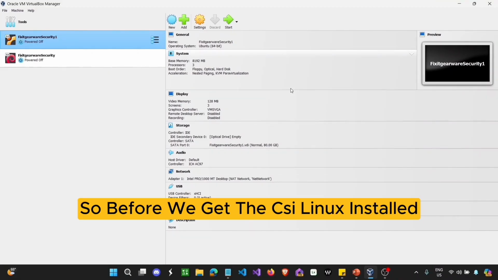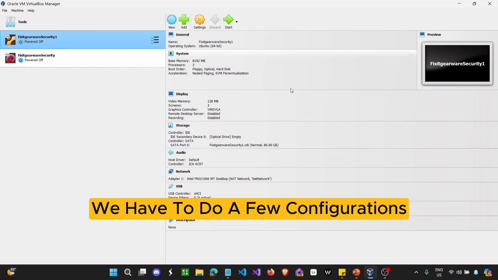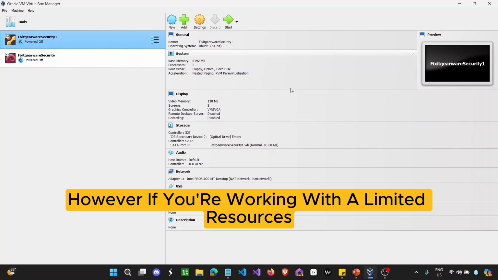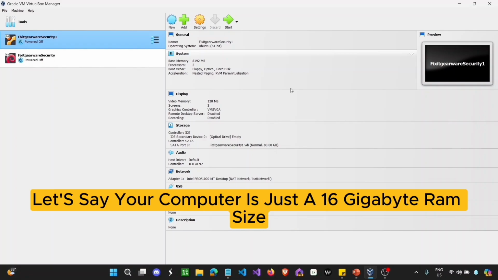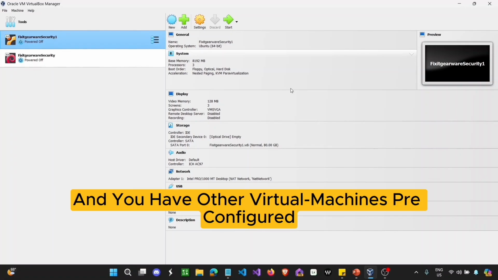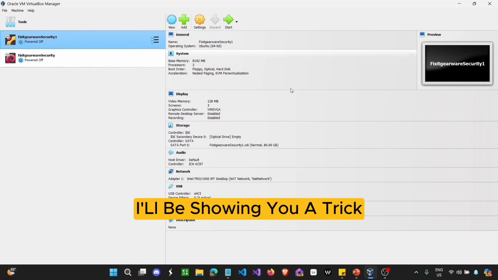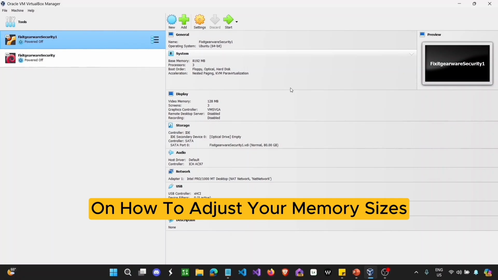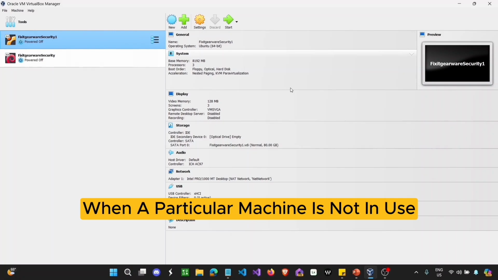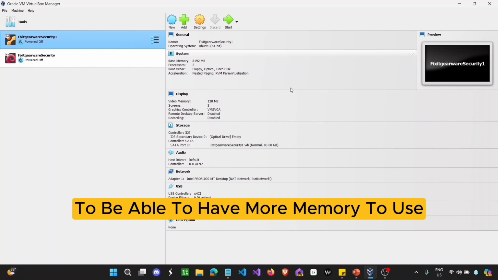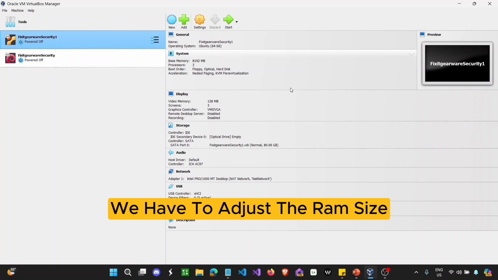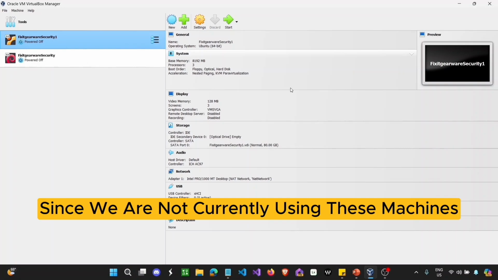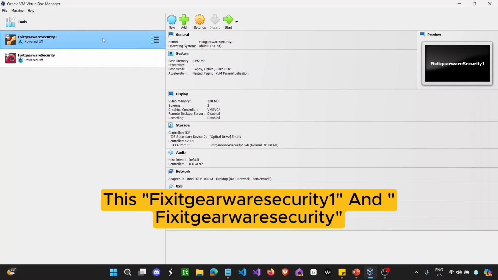So before we get the CSI-Linux installed, we have to do a few configurations. However, if you're working with limited resources, let's say your computer is just a 16GB RAM size, and you have other virtual machines pre-configured, I'll be showing you a trick on how to adjust your memory sizes when a particular machine is not in use. To be able to have more memory to use, we have to adjust the RAM size since we are not currently using these machines, this FIXITGEARWARE-SECURITY 1 and FIXITGEARWARE-SECURITY.